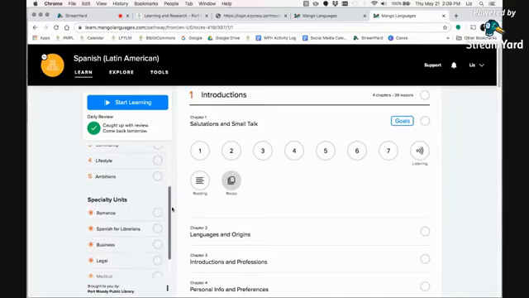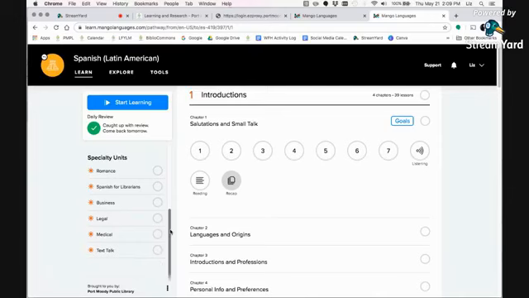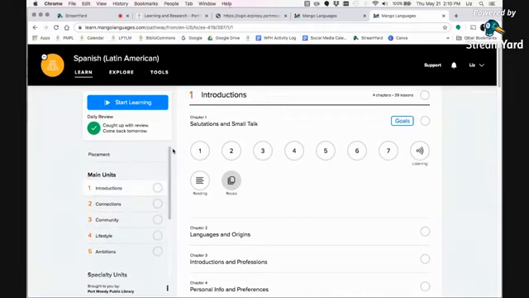And occasionally, depending on the language that is being taught, you may also see what's known as specialty units. So if you're, for example, conducting business in Spanish, or if you need to know medical terminology, or maybe if you're a librarian who's dealing with a Spanish-speaking population, then these specialty units, while they are somewhat niche, may be something that is of interest and would be of use to you. So these are things that are in addition to what's in the main units.